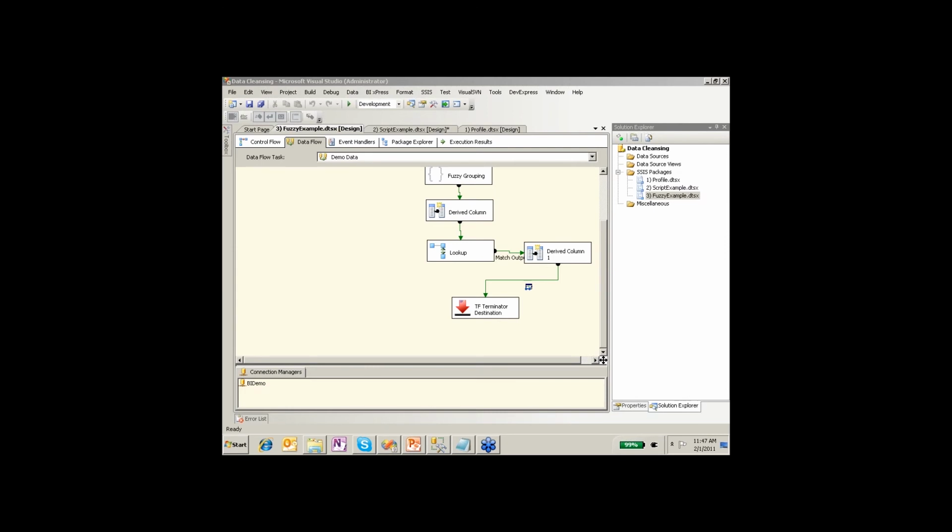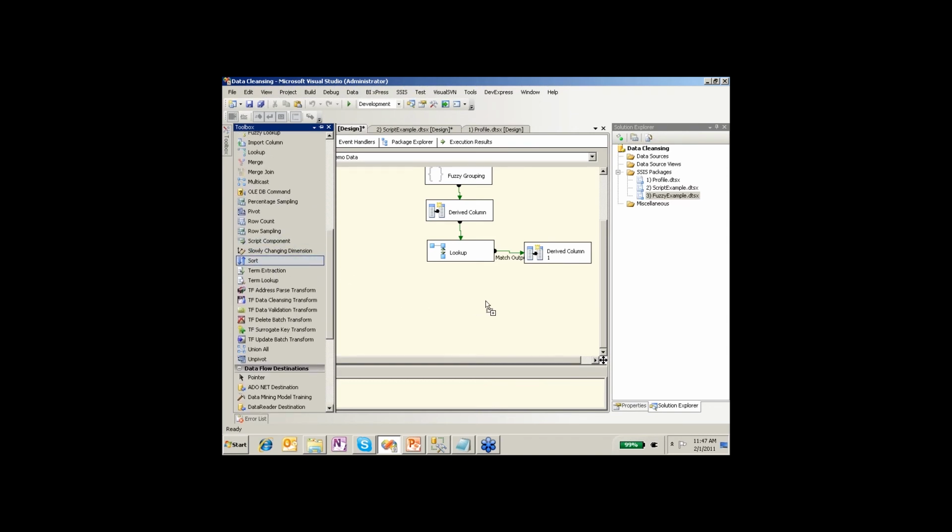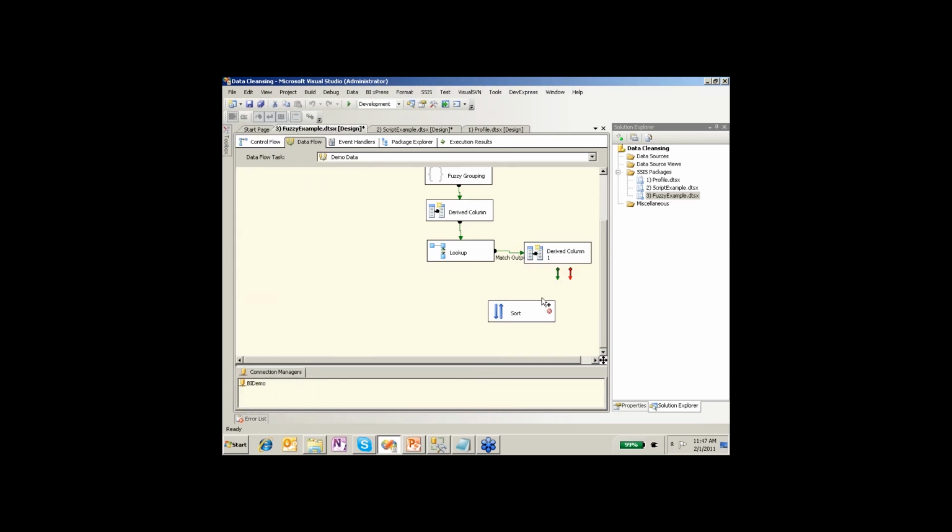So what I've showed you so far is basically we've selected the winning record that we think is the winning record. So now I want to put that winning record on top and eliminate the losing record. I'm going to do that a few ways. The way I'm going to do that in this case is with a sort transform. Now a sort transform is an asynchronous component. So it's going to be very, very slow in this case, but it's the only way of sorting the data the way I need to in this case.